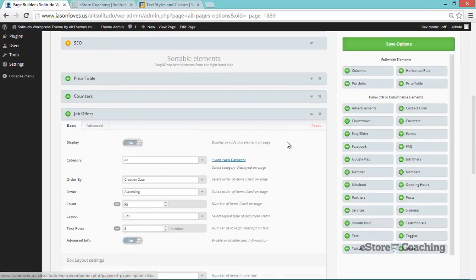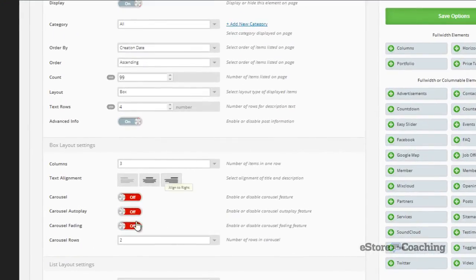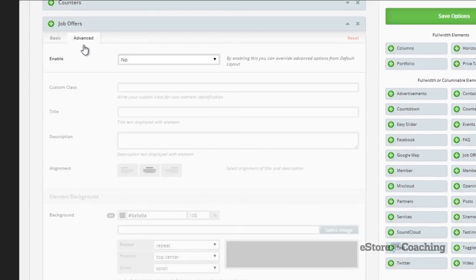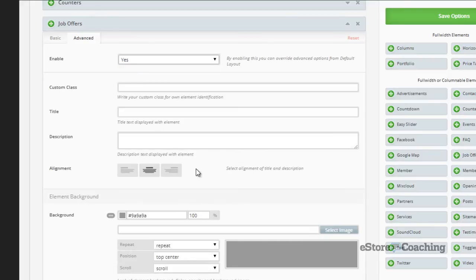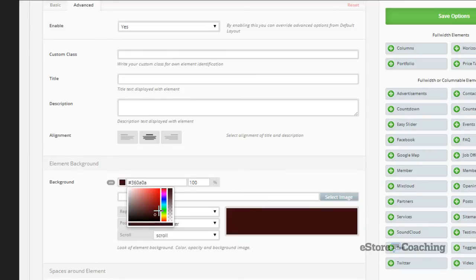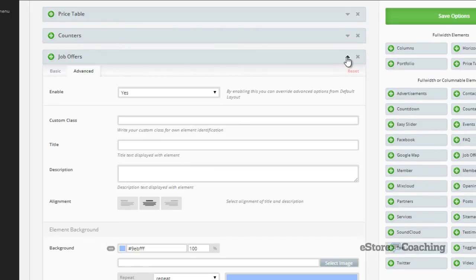So let's make a few changes to our job offers. We're going to make it, instead of two rows, a 1-row carousel theme. We're going to turn the carousel on. We go to the advanced tab and just enable that, and you can select a different background color or the option of inputting your own image background, selecting different spaces and margins and spacings around your element.